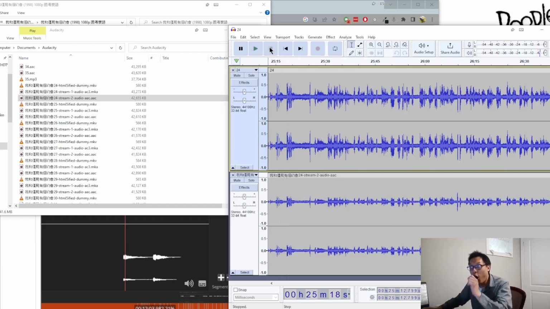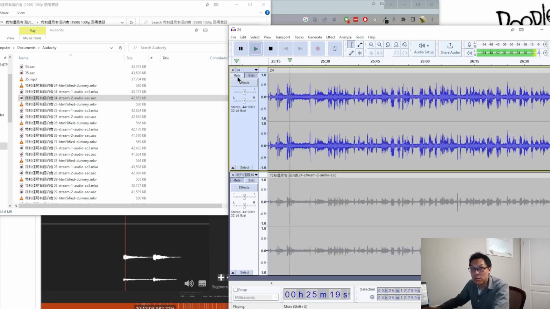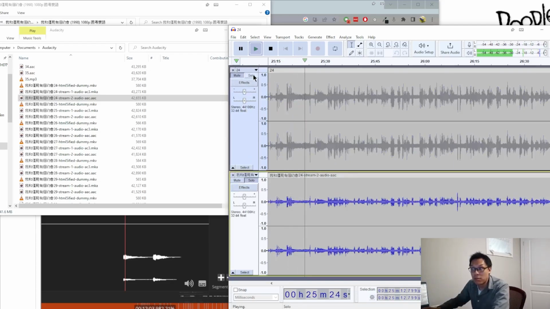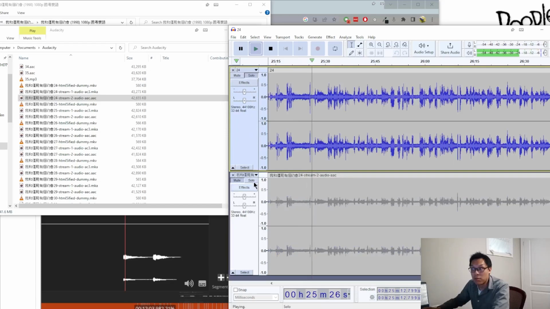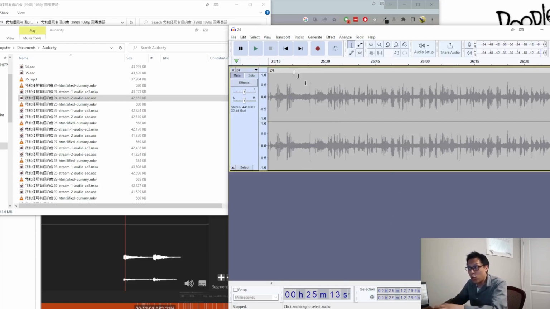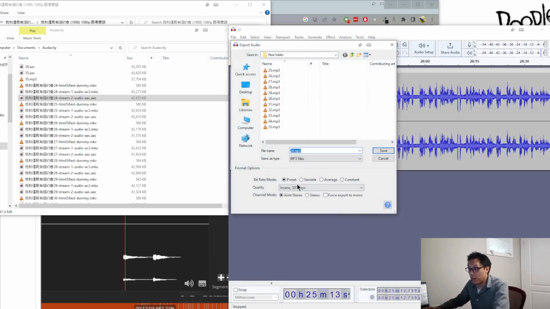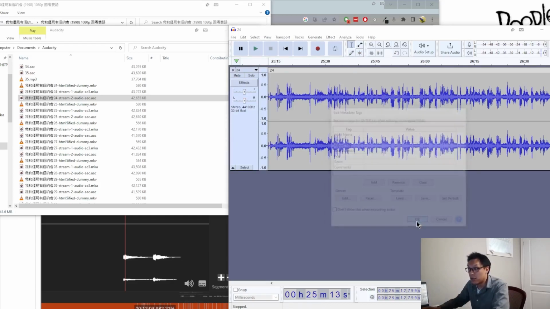If there's no obvious overlapping, what I would do is also to mute one of them, and then immediately right? And then we're done. Turn off the old one, make sure this is unmuted, export it as MP3. Personally, I went for the insane preset of 24 and export it.